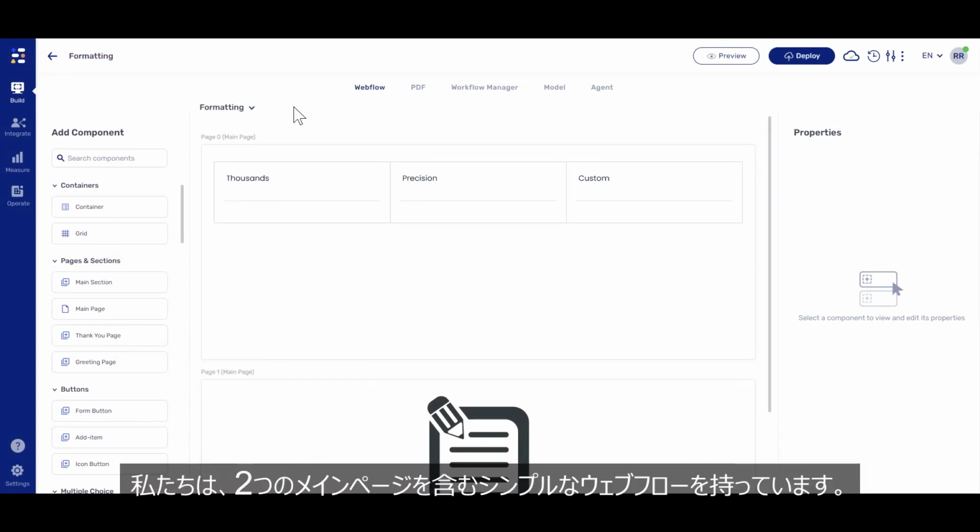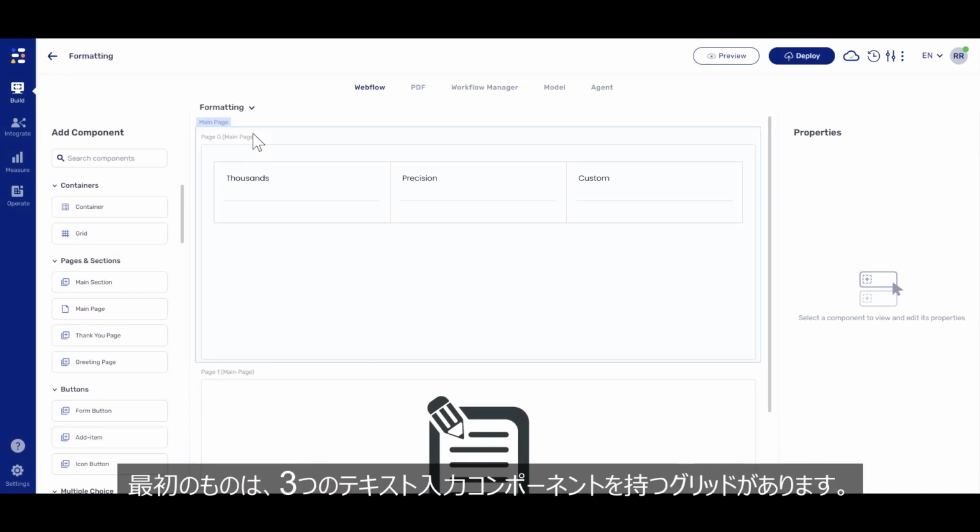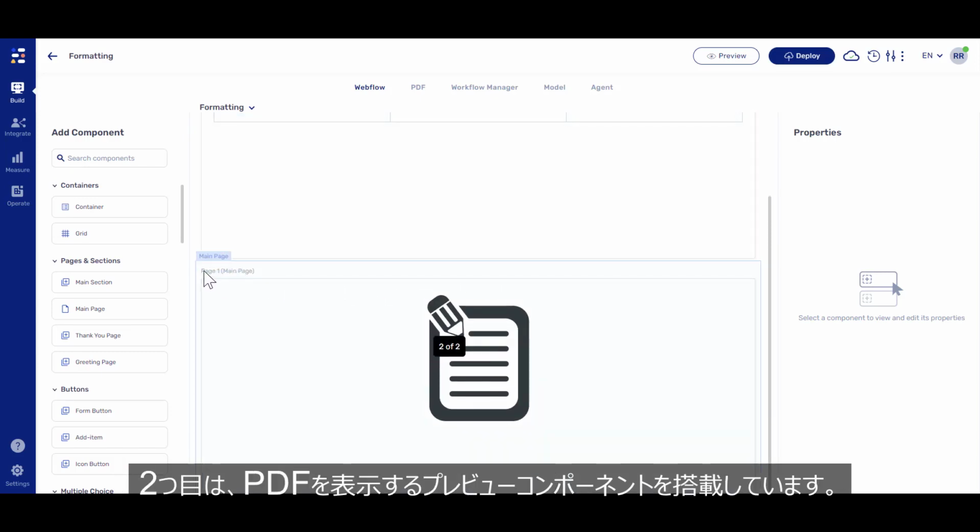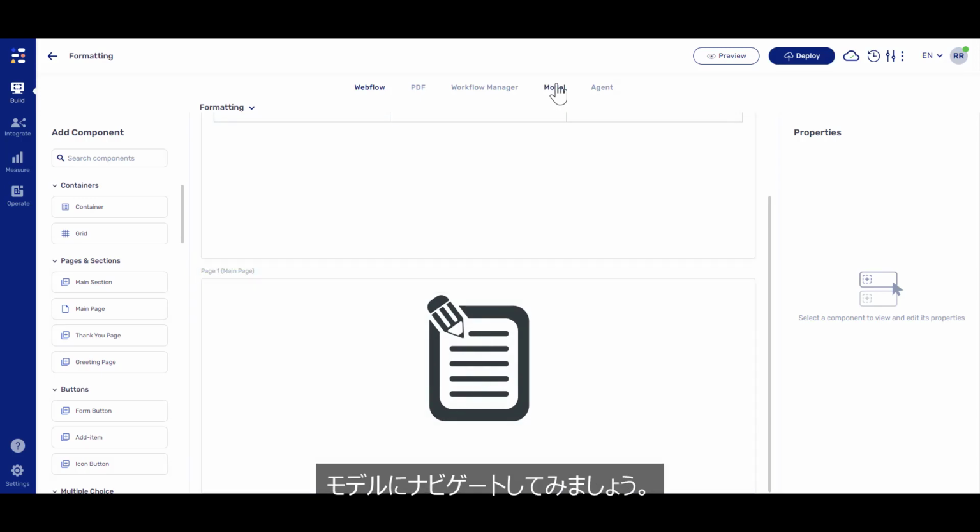We have a simple web flow that contains two main pages. The first one has a grid with three text input components. The second has a preview component that will display a PDF. Let's navigate to the model.